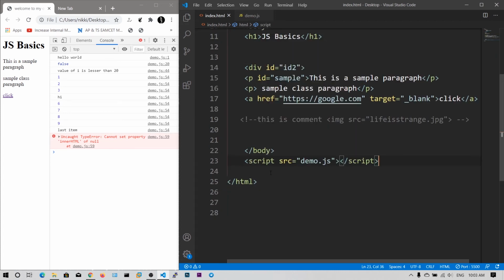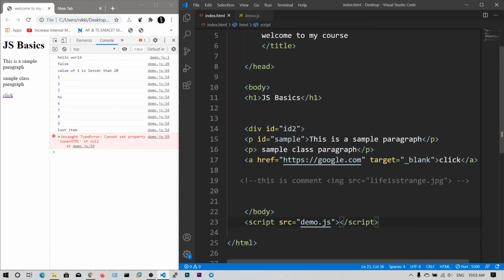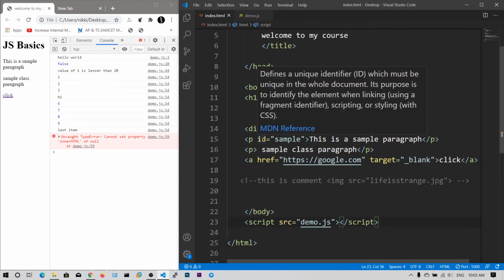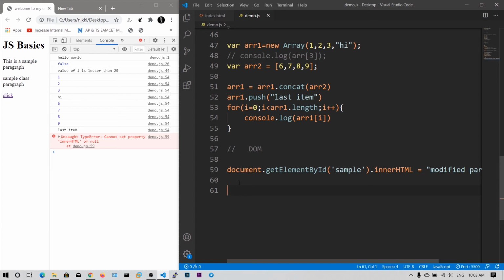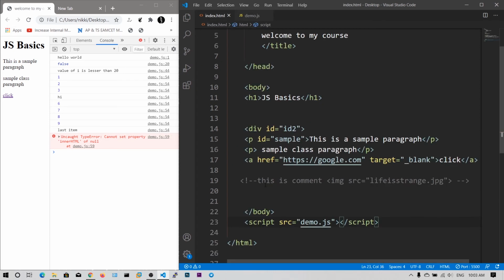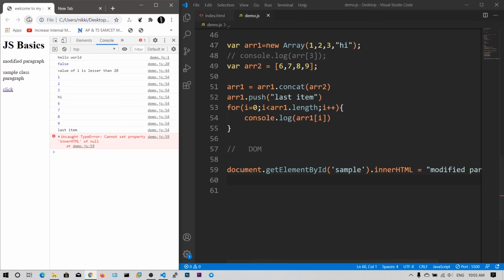So that will make sure that all these elements are first loaded into the HTML, and then upon execution of JavaScript, the file will be loaded. I mean all the HTML elements will get loaded, and then this JavaScript will execute at the last. So let me refresh this.